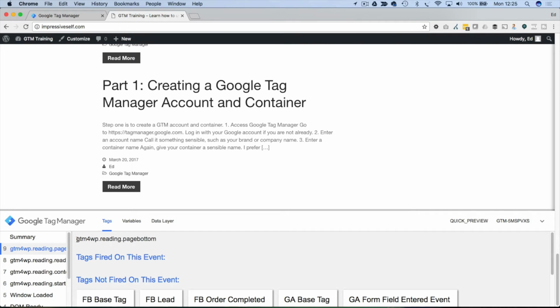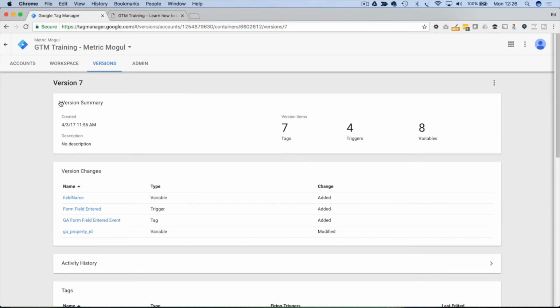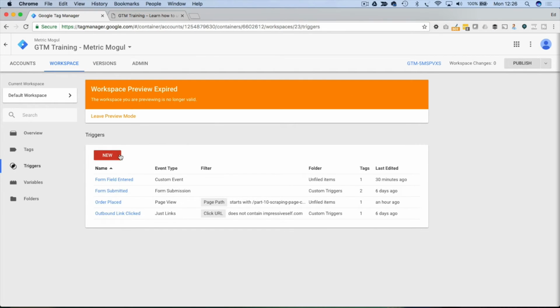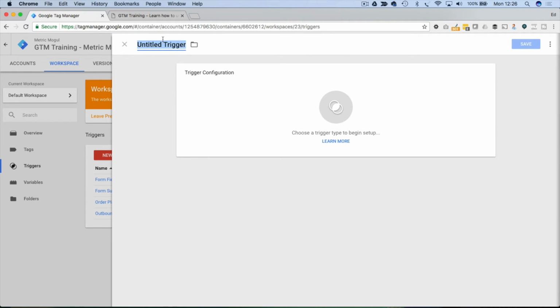So if you don't use this WordPress plugin, then obviously you'll have to get your developers to write some code so that when you get to the bottom of this page, they will push this event to the data layer. But because we were using WordPress, we can use this event that they've set up for us. So let's create that now. Let's create a trigger. And this trigger is going to be called reached page bottom.